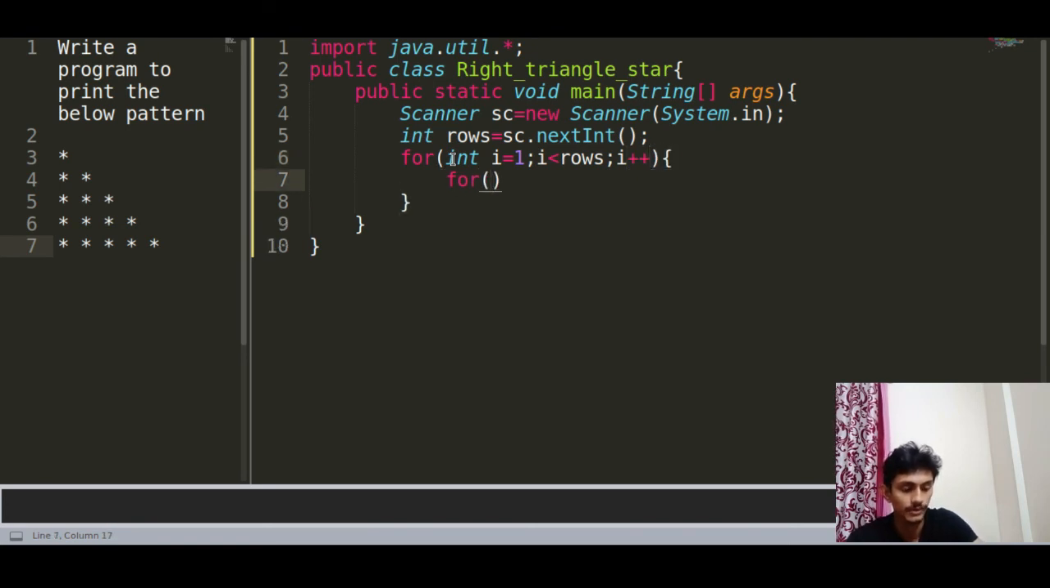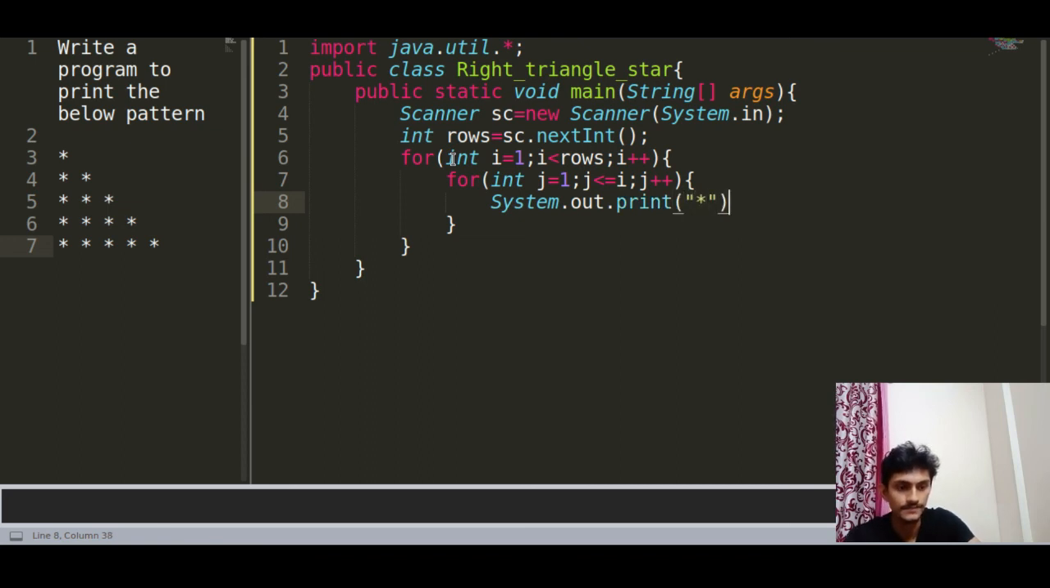Another for loop will keep track of how many stars will be printed. So int j equal to 1, j is less than equal to i, and j plus plus. After that we need to print a star with System.out.print. We need to print one star, and after printing a star we need to give a space.